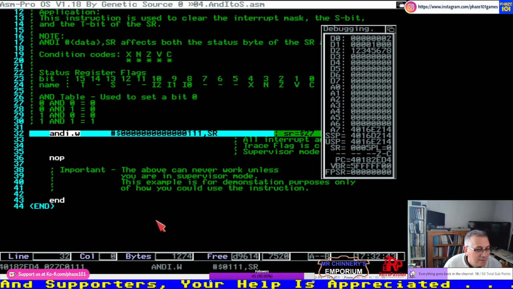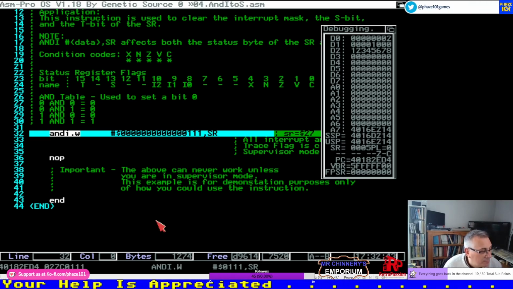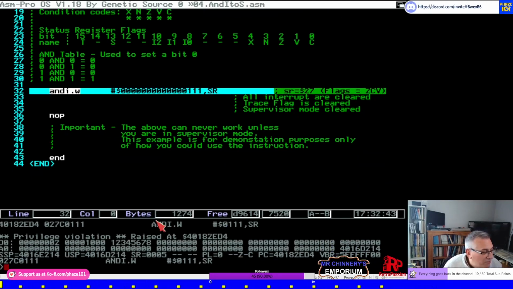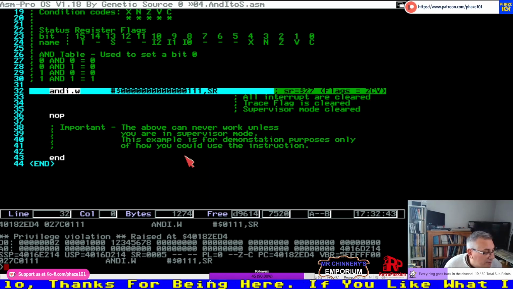There's a reason. To access the status register, you need to be in supervisor mode. So as soon as I tell it to execute it, it's going to exit. Privileged violation. You cannot touch the status register without being in supervisor mode. So I just did it to make you aware of this. If you want to set up or change any interrupts or things like that, you need to be in supervisor mode.